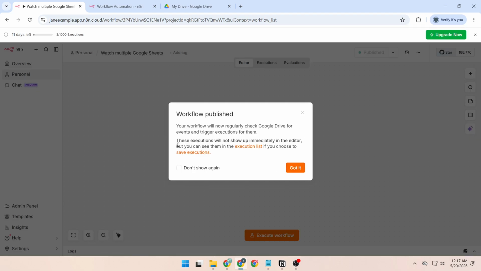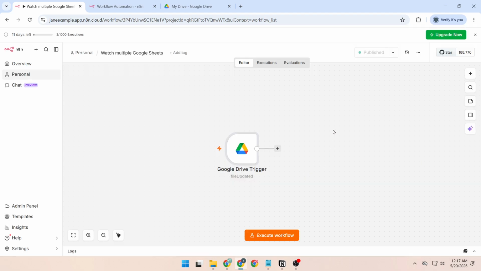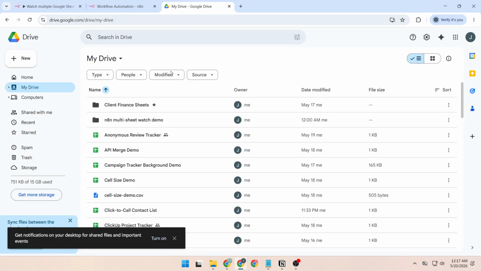Now it is time to test the trigger by editing your first spreadsheet. Keep in mind this step can take about a minute, because n8n checks Google Drive on a polling interval. Open Google Drive in a new browser tab. Navigate into the sample folder you just connected.